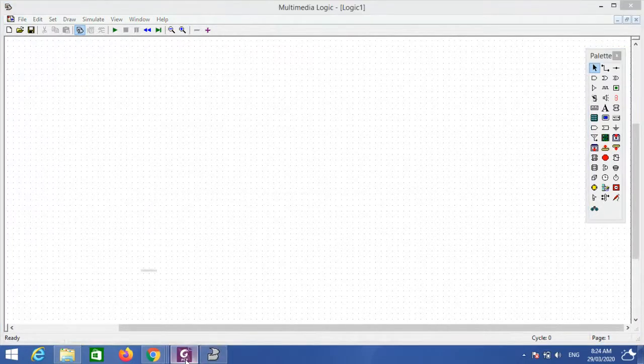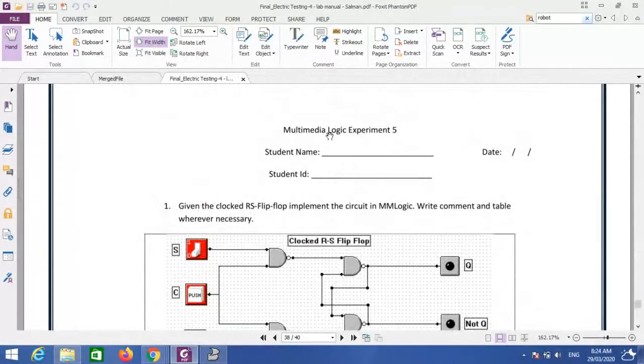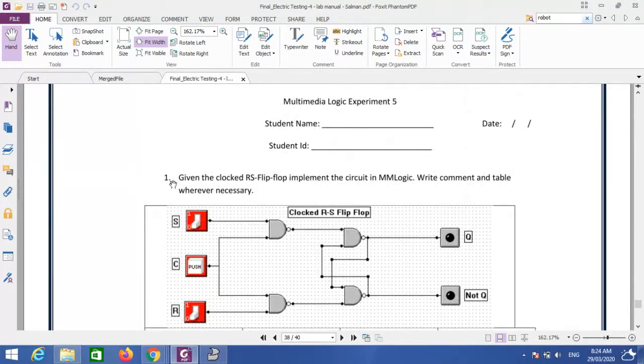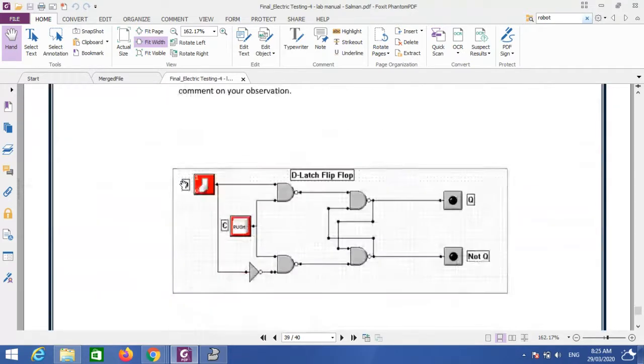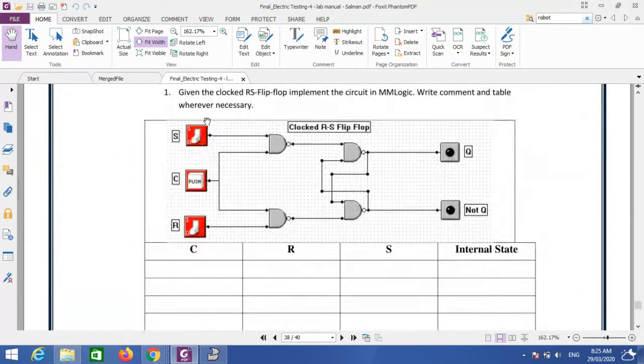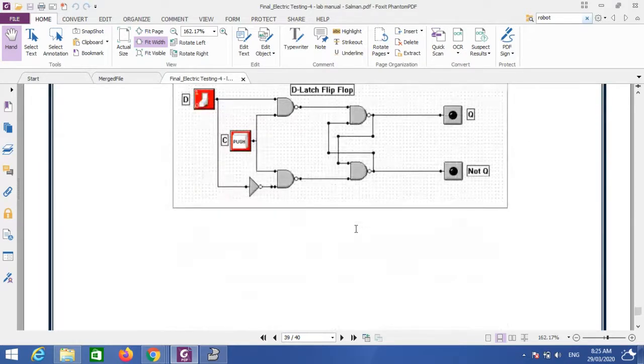Here you'll see that this is your experiment 5. You know that you have to write your name, ID, and today's date here. The first 2 experiments are very simple because you already know that this is a switch, this is a push button, and this is how you give connections. That's all, so I need not go into this.